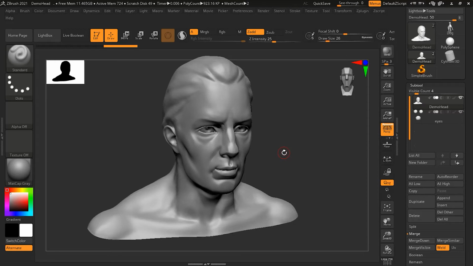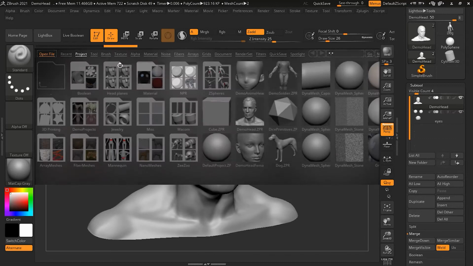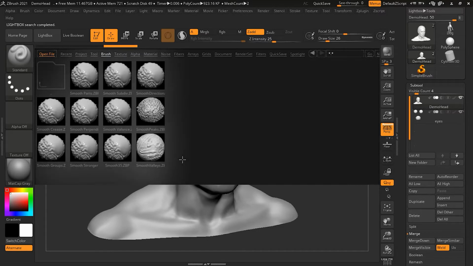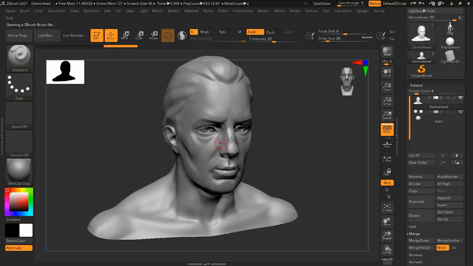Now, one thing I can do is go to my Lightbox over here, go to the brushes, and then go to the Smooth brush. Then I can take the Smooth Stronger, the one that we checked last time, and I will smooth out this guy's nose over here.